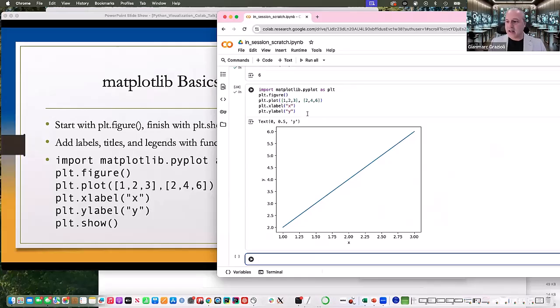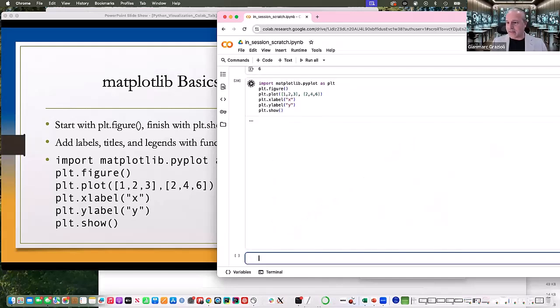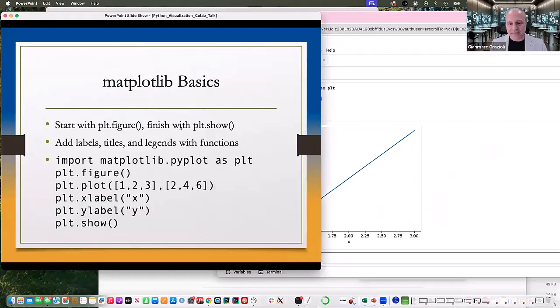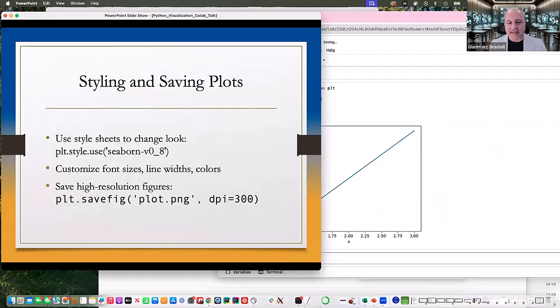So it's labeled. Another thing that's good to do: you see how there's this little output here? If I want to get rid of that, you just go plt.show, and then you run that. So there you have it. I'm going to skip the object-oriented one in the interest of time, because we went a little too long on this, and I really want us to get into some examples.